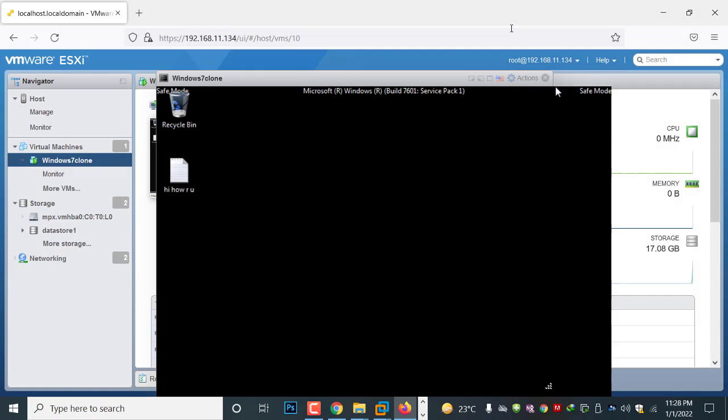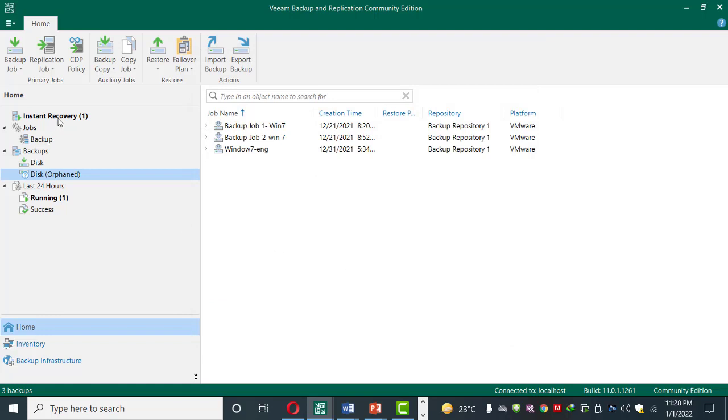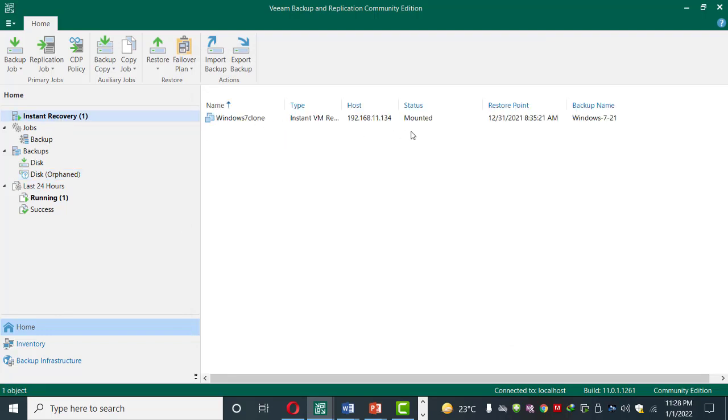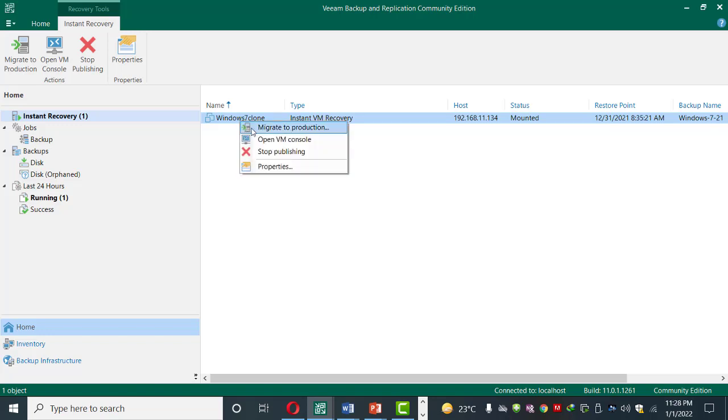to any production server. So we go to the VM console, and from the VM console, as you can see in progress, I close this dialog box, and in instant recovery you can see this is mounted and instant VM recovery is running. After you are happy with your restored machine, you can migrate it from your backup to your production environment. The option is very simple. Simply right click, and there is the option to migrate to production.